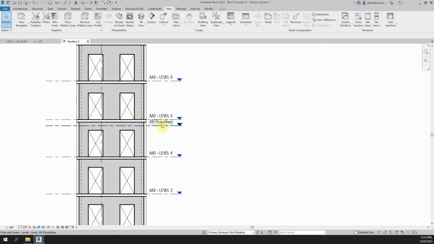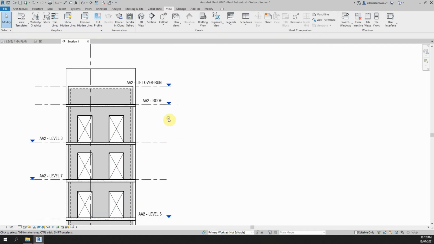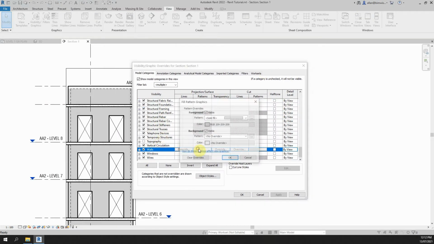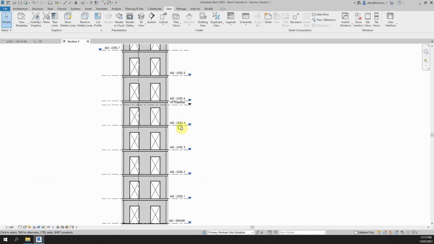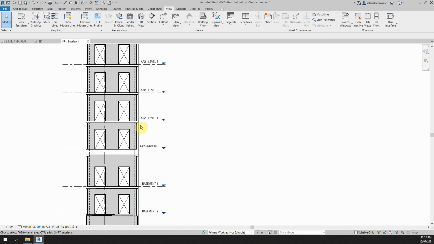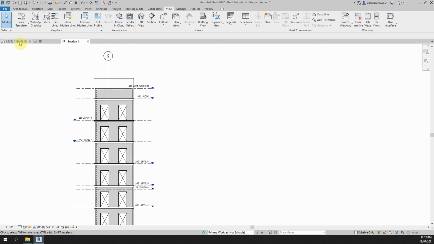You could have some filters to turn off reference levels that you don't need. And of course in visibility graphics, which is the VG command, if you go down to walls, you can see I've got an override of a grey solid fill for the projection surface and the cut surface, just to make the outline of the wall visible. Because if there was no shade there, it would be hard to tell where the wall started and stopped in some situations.